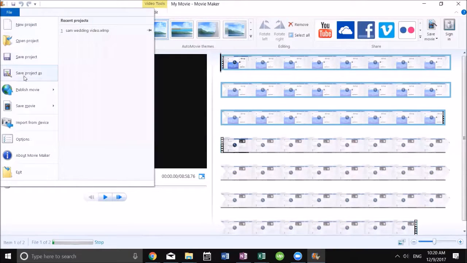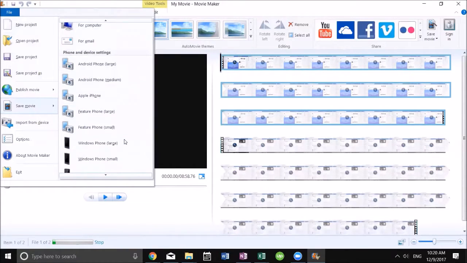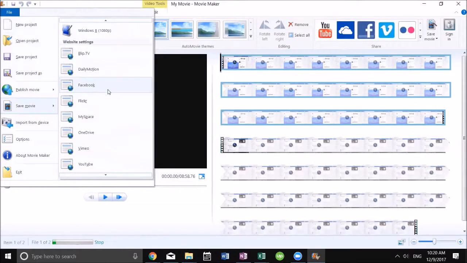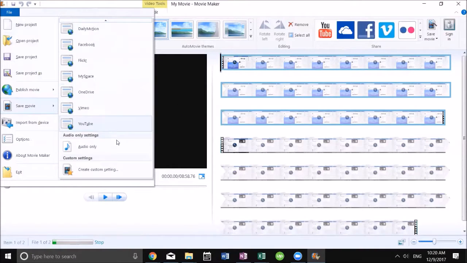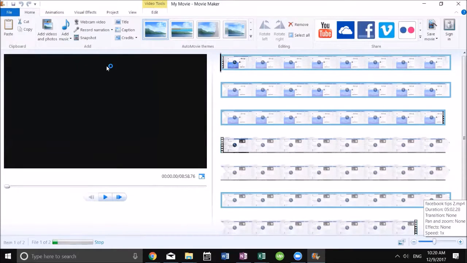I can just go File, Save Movie, and it'll ask me how I want it to be. So usually I do it for YouTube because that's just the easiest one. That's generally where it's going to go anyway. Sometimes they're going to go on Facebook, whatever it may be. Actually, I think this one's going to go on Facebook because this video is going on Facebook anyway. But it'll basically export the video in a way that's best for whatever medium that you're going for. So that's a way to play around with Movie Maker.